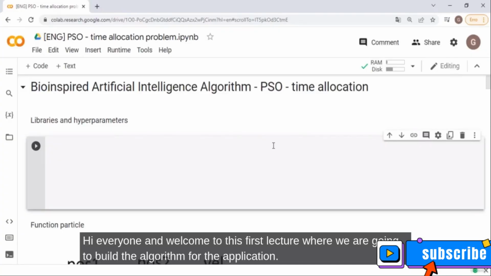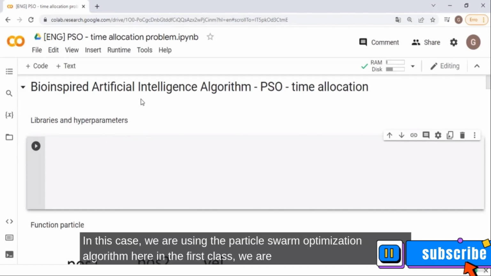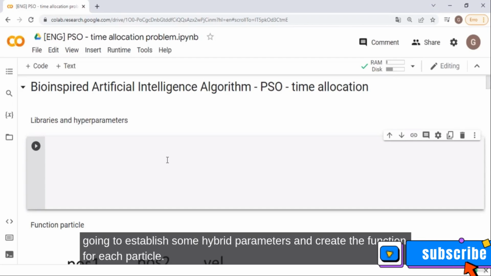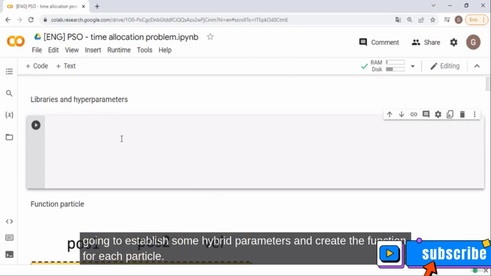Hi everyone, and welcome to this first lecture where we are going to build the algorithm for the application. In this case, we are using the particle swarm optimization algorithm. Here in the first class, we are going to establish some hyperparameters and create the function for each particle.